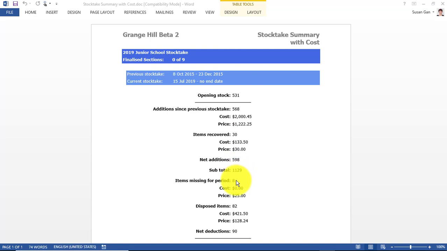An item is missing for period if its status has changed to missing since the previous Stocktake was finalised. This figure includes copies that are unscanned in the current Stocktake that will be made missing when the section is finalised. Earlier we dealt with unscanned copies in the picture fiction section that had been scanned into the junior fiction section. The message we saw on the Stocktake copy record was: unscanned, was scanned in a different section, junior fiction.